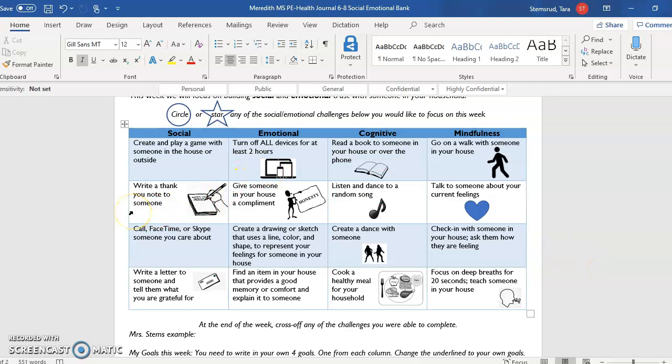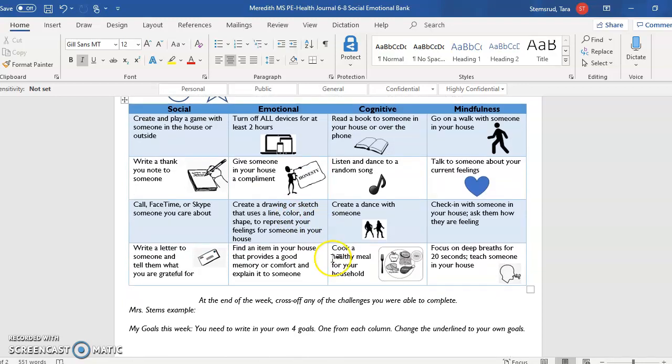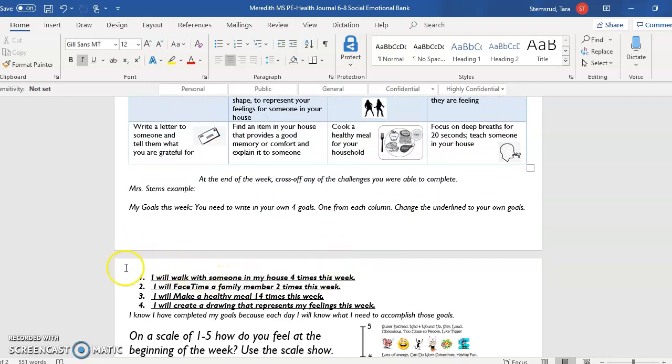You can write a thank you note to someone every day in the social, or you can draw every day. So you can choose the same thing from the column, but I want you to choose 4 things in total to do every day. All right, and you're going to write those here. So where it's folded, you're going to erase this and you're going to type your own.